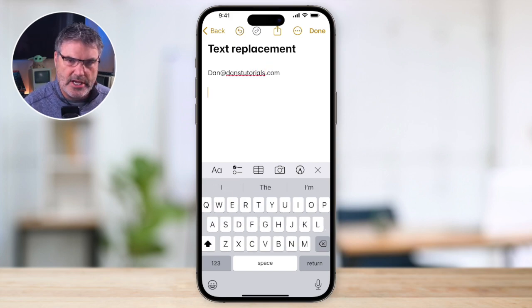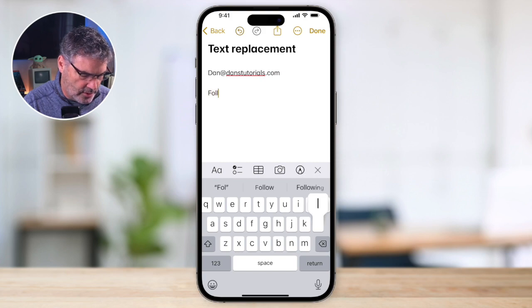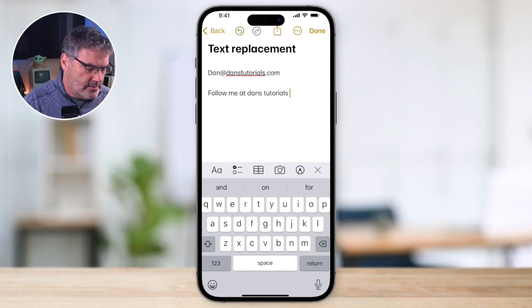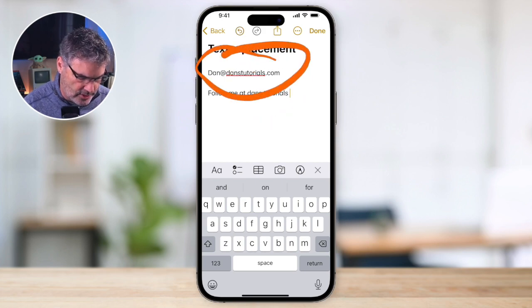Or maybe I'd like to type in a sentence, and I want to use that sentence in a few different places. Maybe it's follow me at Dan's Tutorials. So I'm just going to type in here, follow me at Dan's Tutorials. Now that works well, but you're going to see that it didn't capitalize that, so I had to go in there and capitalize it. It's something that I have to type in a lot. I don't really want to type all this out all the time, and I certainly don't want to type in my email address all the time.